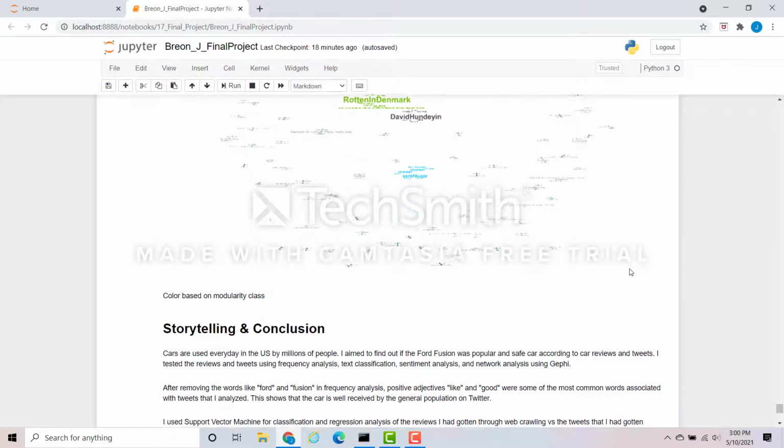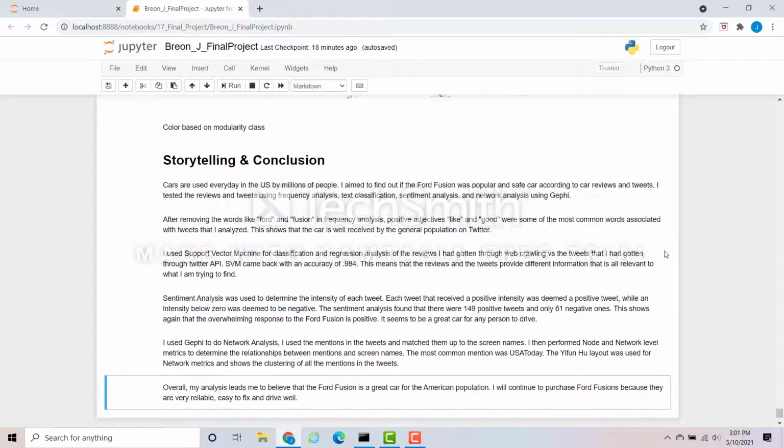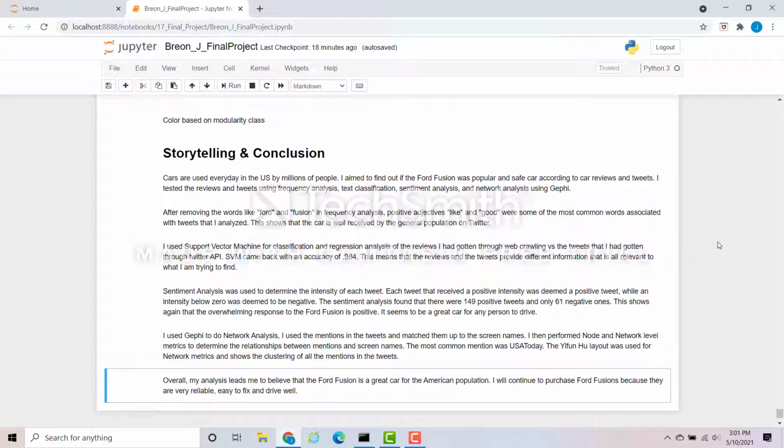So then I moved on to network level metrics and clustering. And as you can see, again, USA Today, Rotten in Denmark, they are some of the biggest and have the most individual data points in their clusters. It's pretty all spread out though. So now I've moved on. Oh, and again, color is based on modularity class. So let's move on to storytelling and my conclusion.